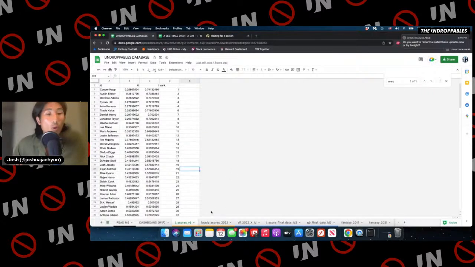And so these orange tabs that are a part of the Undroppables database actually are my model outputs. And so I build XGBoost machine learning fantasy football models. I post about them on Twitter every now and then. You can follow me on Twitter at Joshua J. Hyun, and that's right in my name tag on the screen. But I'll just be sharing with you guys how I combine my model outputs with best ball strategy. And I hope you guys enjoy what we have in store today.